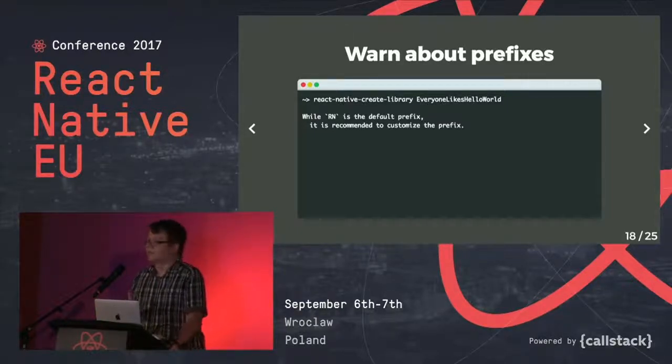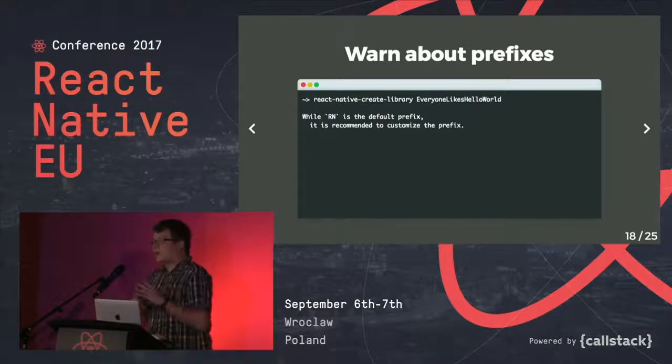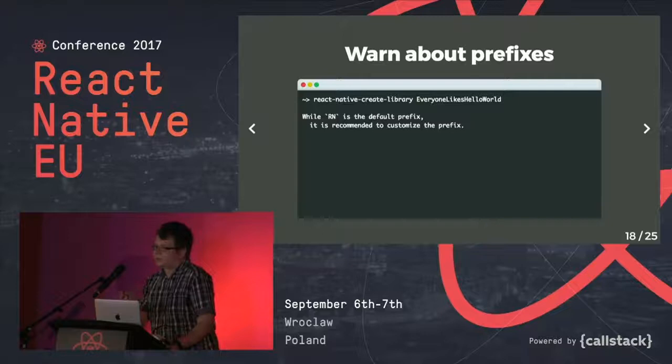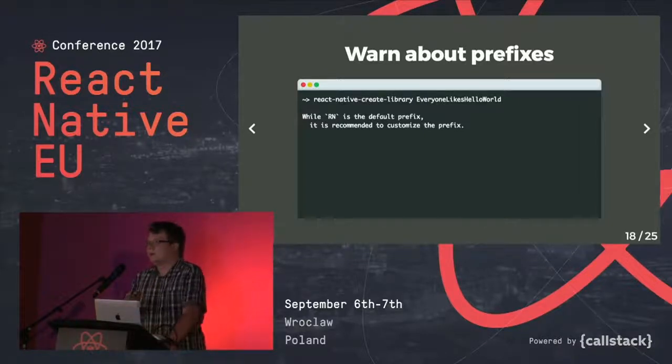What that means is that on the native module, the first two letters will be rn, which stands for React Native, obviously. But the idea is, if you have multiple developers who are going to create the same library for something, you should actually use your initials or something else to avoid name collisions.